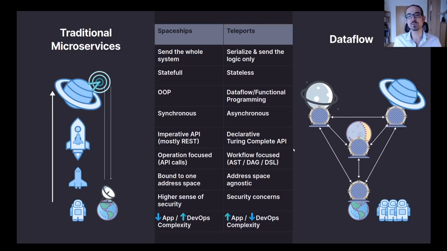So end-to-end, what you need to perform, you are not just thinking in terms of each atomic operation, like in the case of microservices. So you define the workflow, you can call it an abstract syntax tree or a directed acyclic graph, or you can have some DSL, and with that you define what needs to be executed. So this is usually address space agnostic, right?